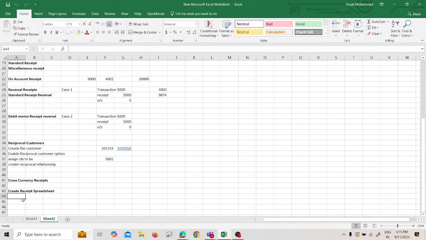Okay, so now this is a simple task, as you can see. Now we move forward to the next topic, and that is customer refund. So here is the case, the customer refund.